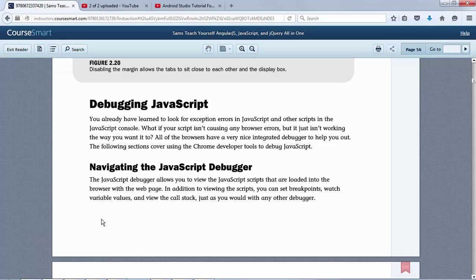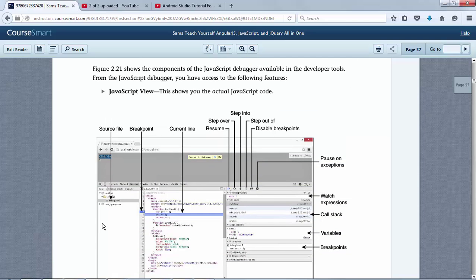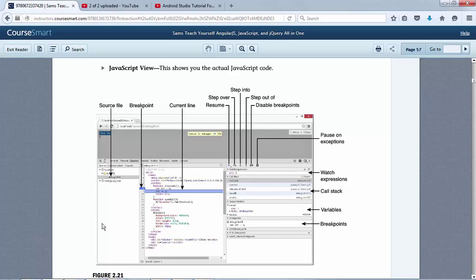All right. First, navigating the JavaScript debugger. As mentioned on the bottom of page 56, this allows you to view the JavaScript scripts that are loaded into the browser with a web page. In addition to viewing them, you can set breakpoints, watch variable values, view the call stack, same kind of stuff you would do with any other debugger. In figure 2-21 on page 57, the author says that it will show you the different components that exist inside of the JavaScript debugger.